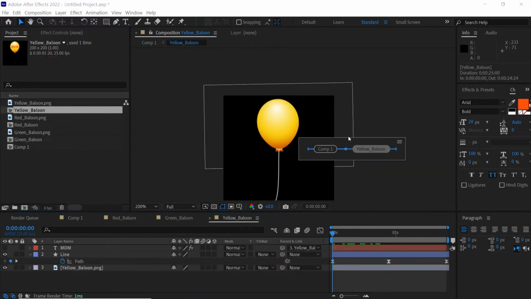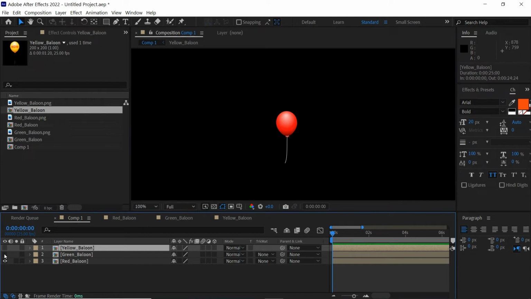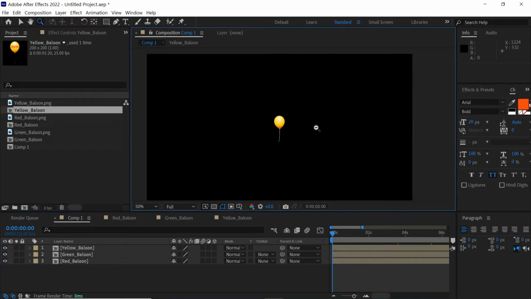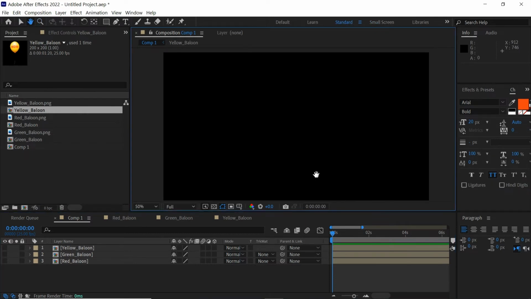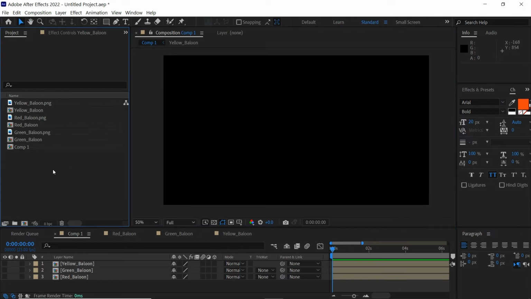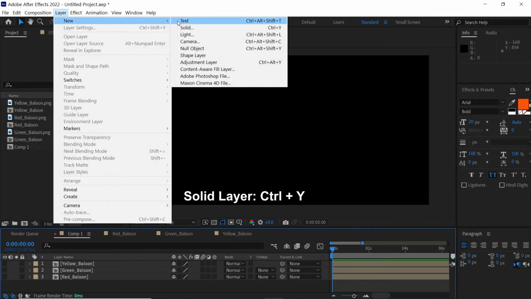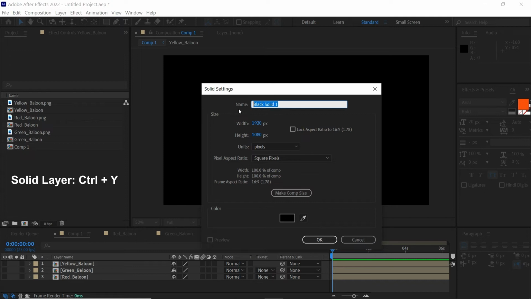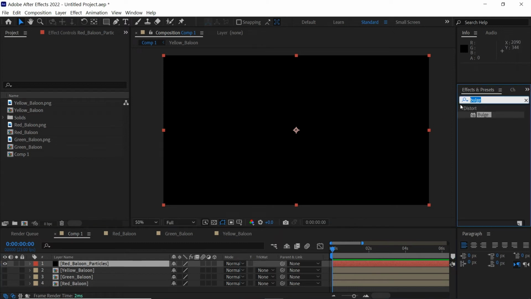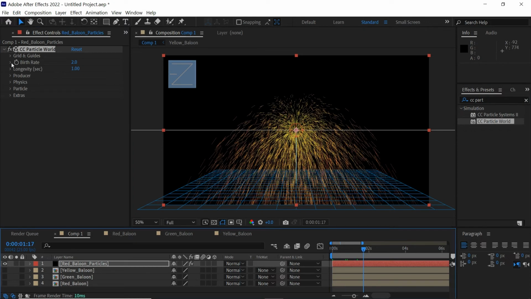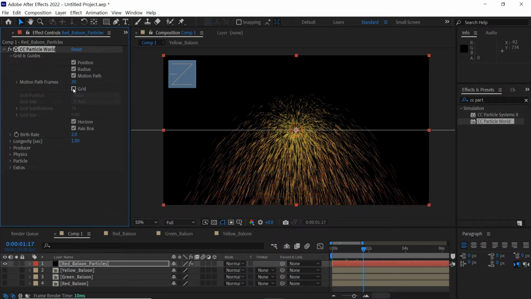Hide the text layer. After the yellow is done, once all the balloons are done, turn off all the balloon layers. Let's create a solid layer and rename it to red balloon particles. Now let's add the CC Particle World effect to it. Now uncheck the grid.